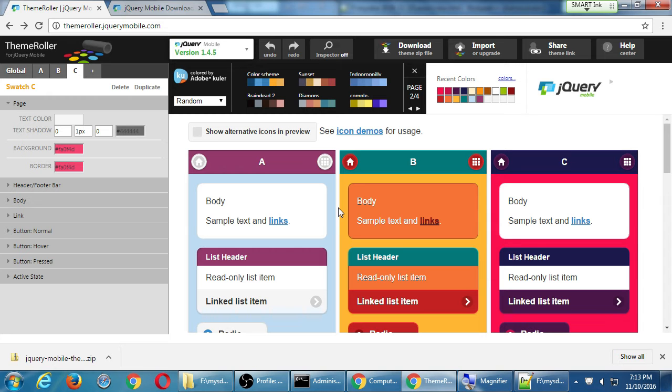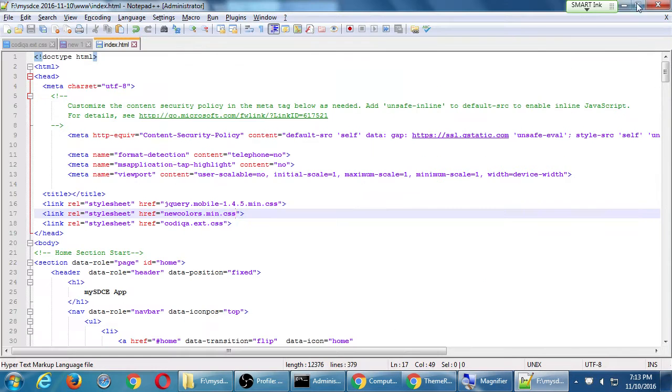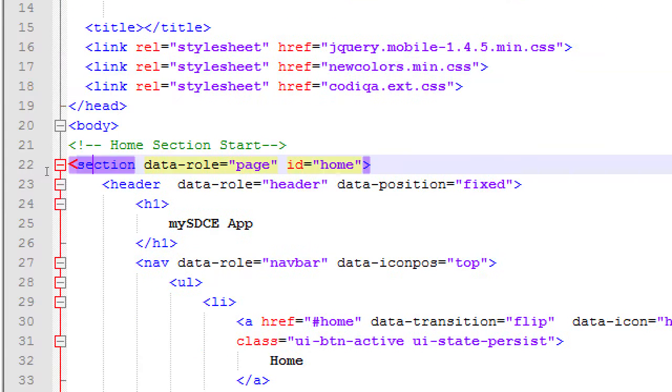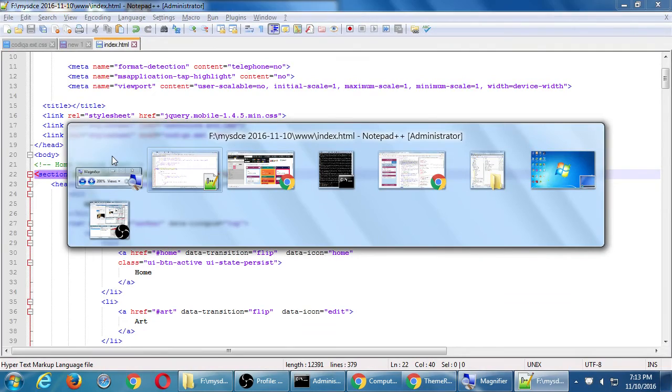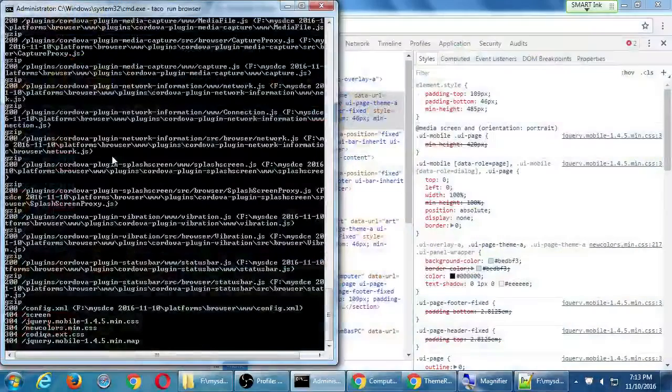If I want the design of B, I would further have to edit my index file. For example, start off with the home screen, line 22, data role page, ID home, and add there data theme equals B. Here, I'm adding data theme B to my home section. You should recall then that I would need to add that to my other sections or any screen where I want to apply theme B. I'll just do it for the home section, and then I'll run this in the browser to see the changes.